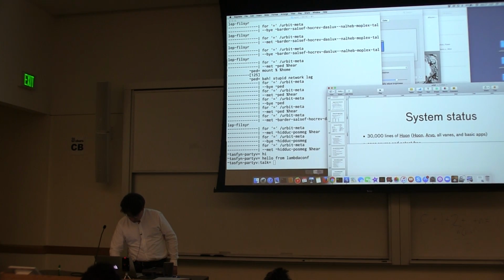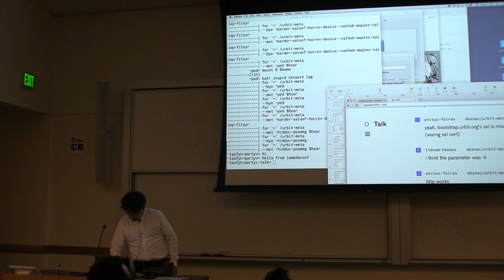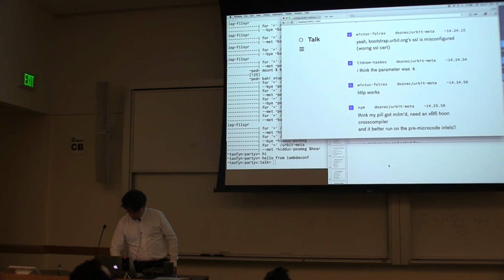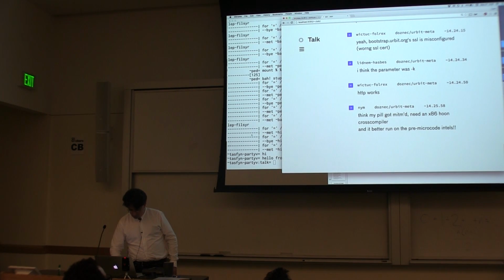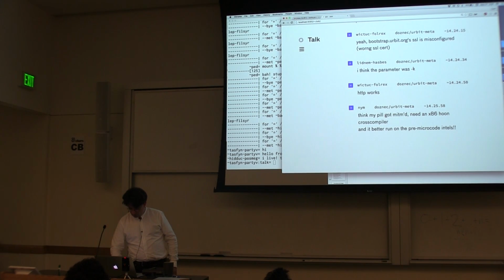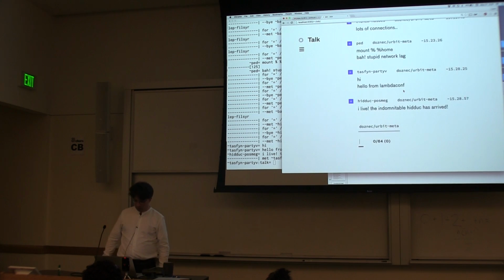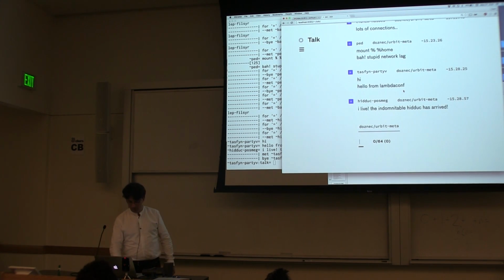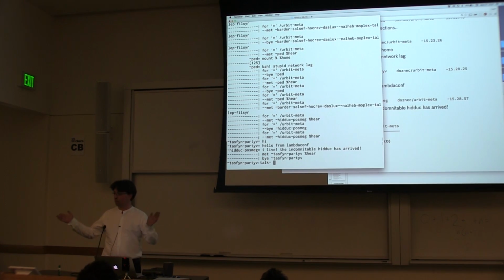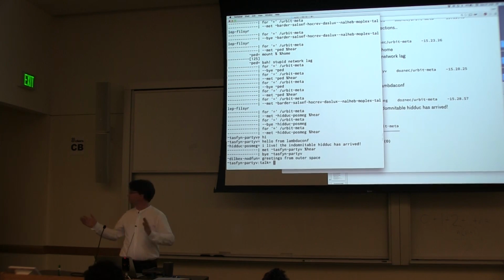Let me see if I can bring up the web UI of Talk. Yes, here is a web app. Let me get it fully up. Looks like it needs a reload, which it actually should not. Hate it when that happens. But here, basically, you're seeing a web UI. Do you want to say something? Anyone want to say something? I'll just say hello from LambdaConf again.